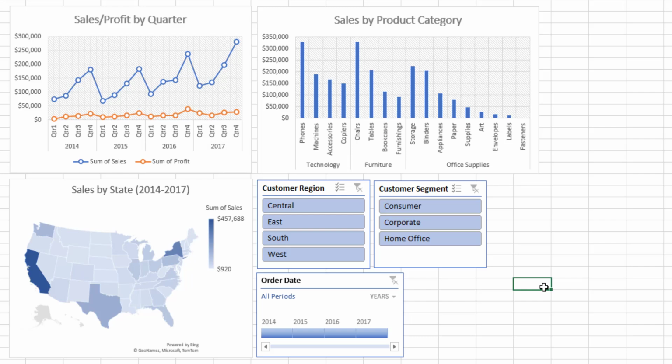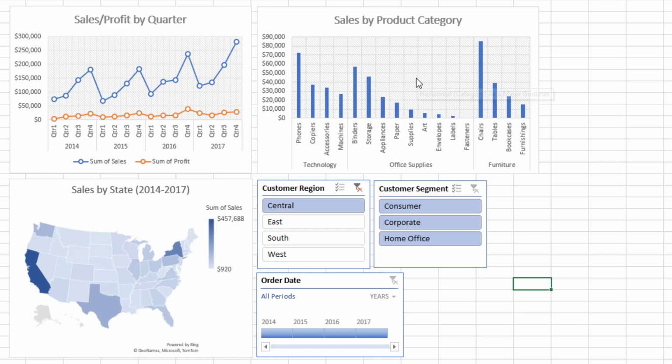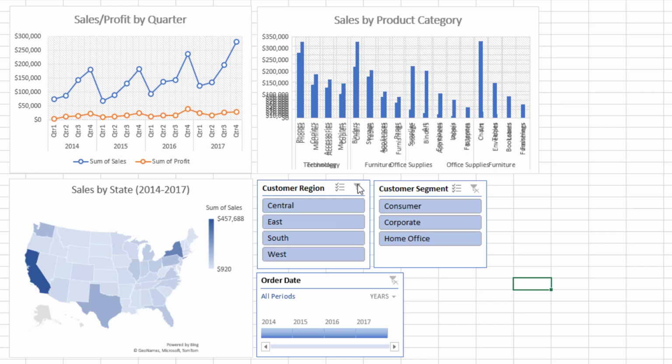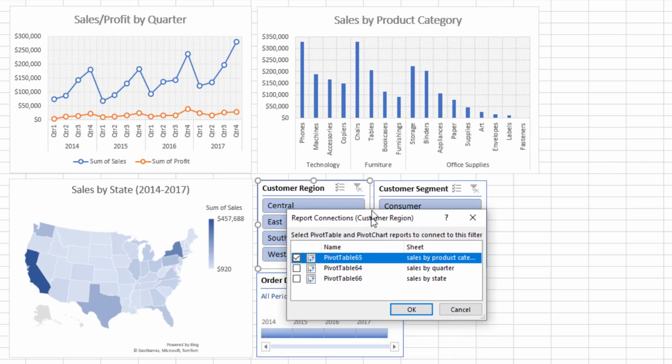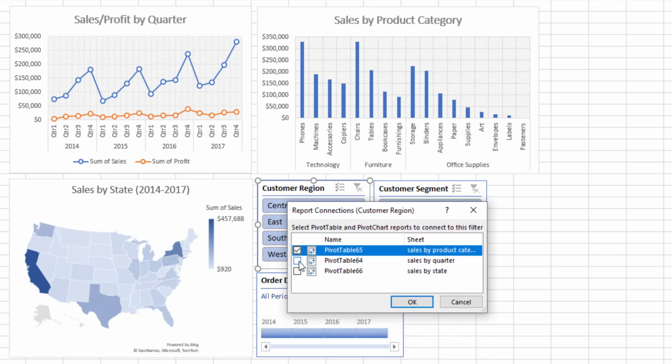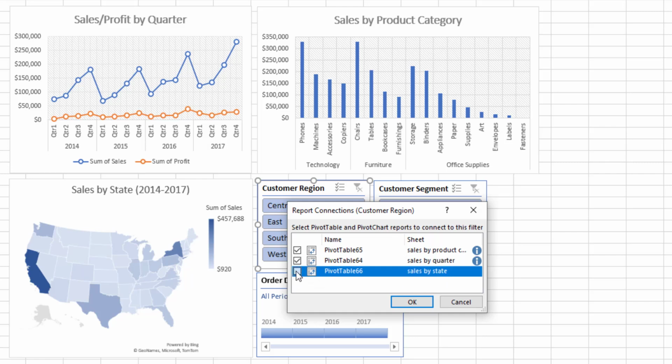Okay, so now that I've got my dashboard set up, we need to make one more adjustment to make this work well together, to make it really interactive. Now, right now, if I look at this slicer, customer region, and I click on central, it's going to change the sales by product category chart, and only that one. Because when we created that chart, that's when we created the slicer. Now I'm going to clear this filter so I can show you how to fix that. When you right-click this slicer and click on Report Connections, what you can do is check both the sales by product category and the sales by quarter pivot tables. Now you could also select the sales by state, but here's the problem.